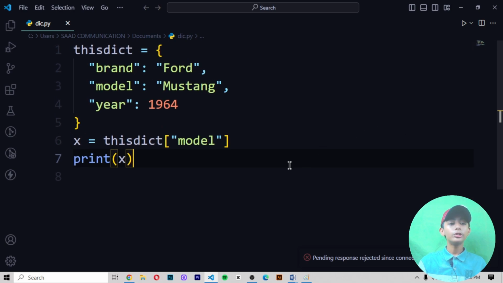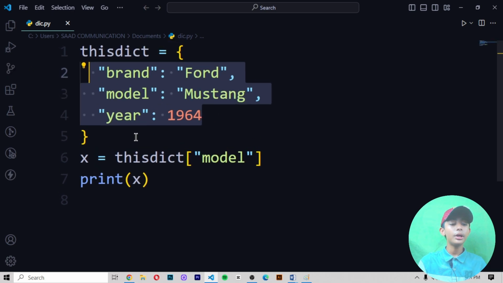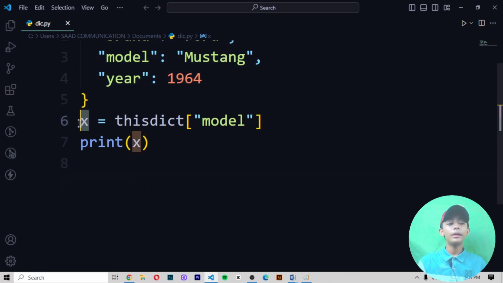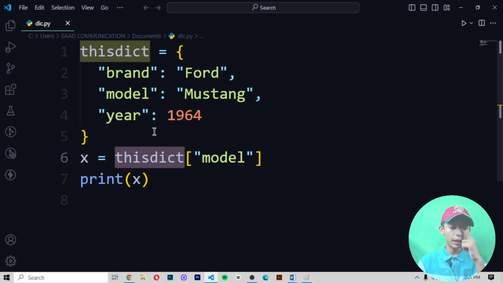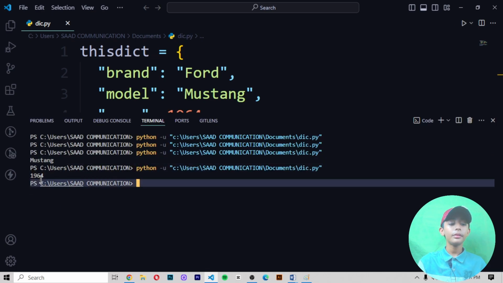Let me tell you. First of all, I make one dictionary, and in this dictionary I write three properties: brand, model, and year. For the brand I write Ford, for the model I write Mustang, and for the year I write 1964. But why do these three things not come, and only Mustang comes? Because in the sixth line of code I write the x variable, define my dictionary, and tell Python to please print the model. That's why it gives me Mustang. If I say please print the year, it gives me 1964. Here you can see it.